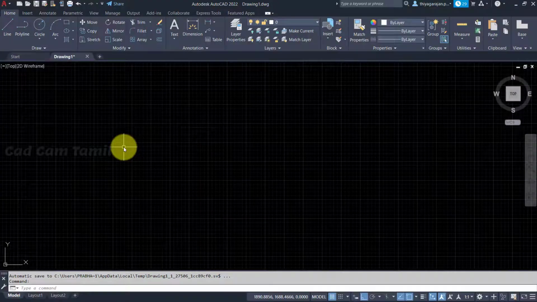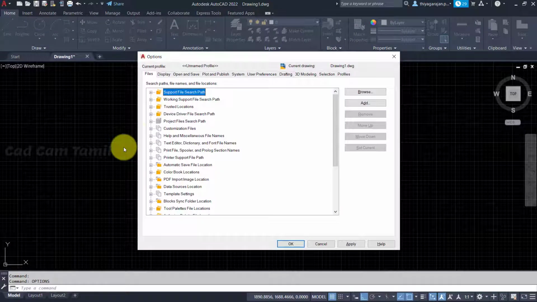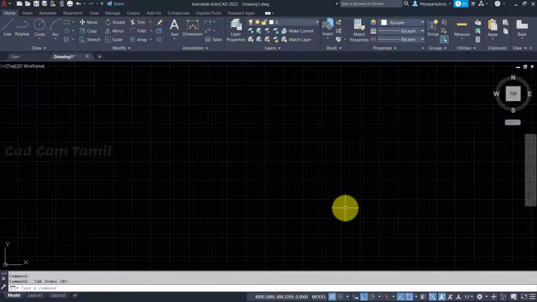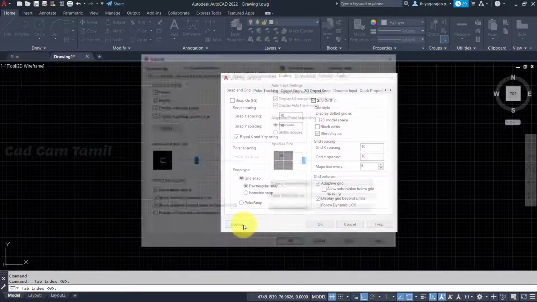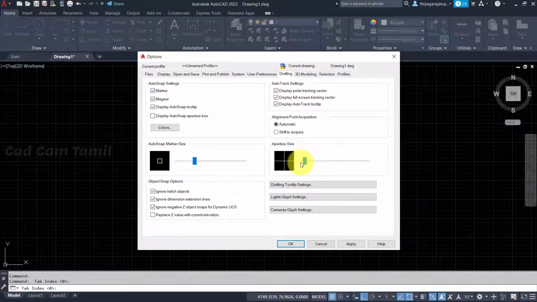Okay, right. This options command can be accessed in two ways. One is by directly giving the options command, you will enter into the options dialog box. This is one way. Another way to access the options command is the drafting settings dialog box. Just go to the settings. You can see at the bottom there is an options button. If you click this, you can enter into the options.